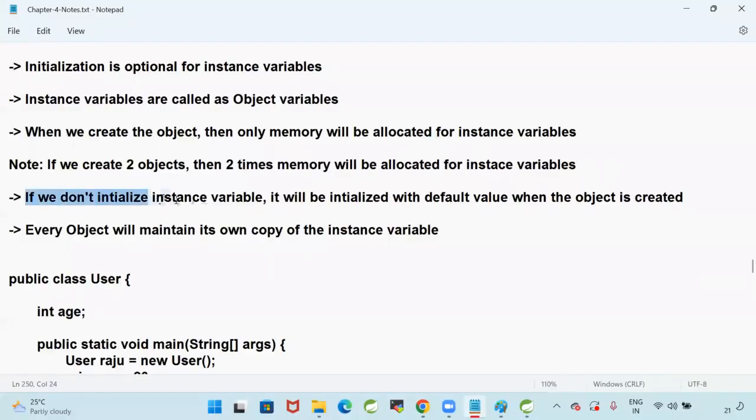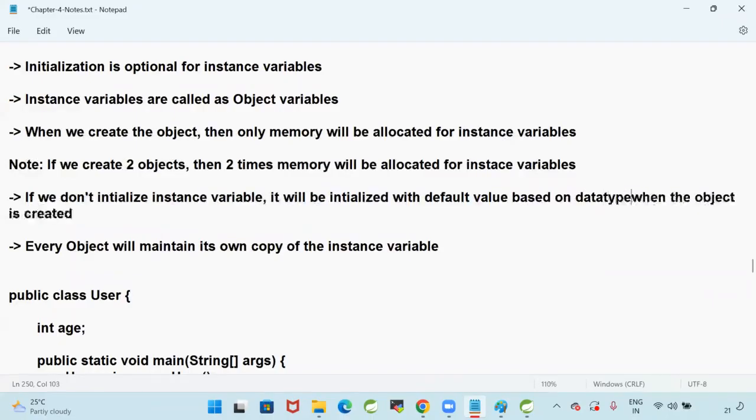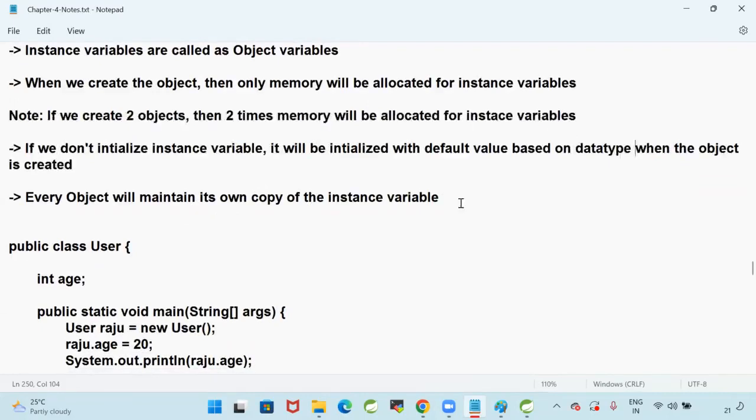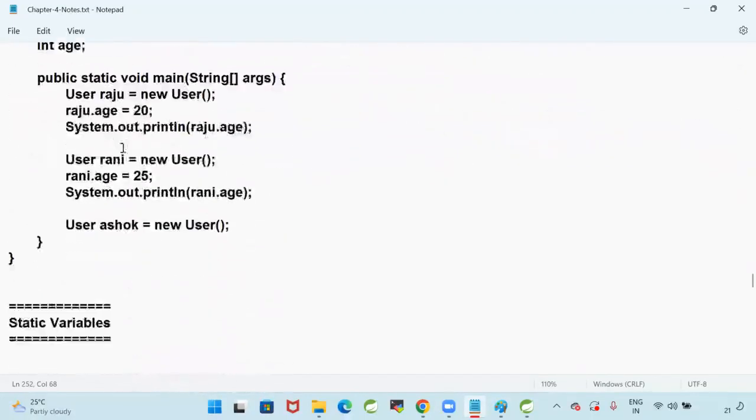If we don't initialize the instance variable, it will be initialized with the default value when the object is created. The default value is based on the data type. If it is an int, the default value is 0. If it is a boolean, the default value is false. If it is a long, 0. If it is a String, null, like that. Every object will maintain its own copy of the instance variable. Like this, we have done one program.